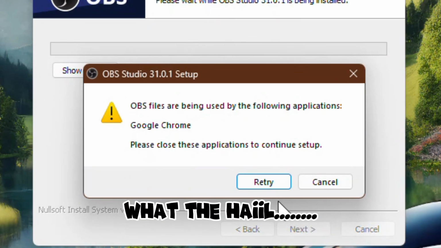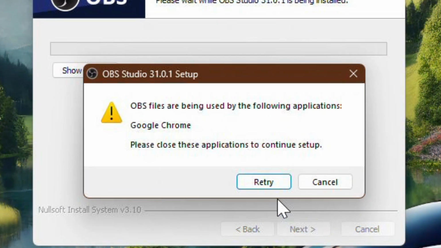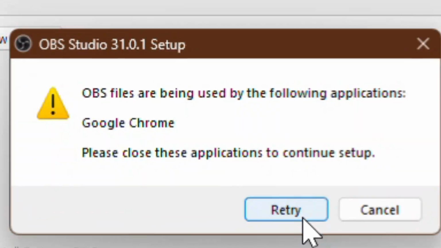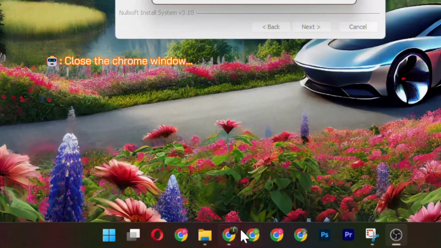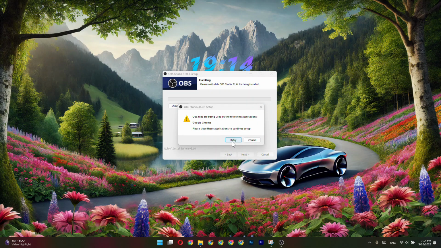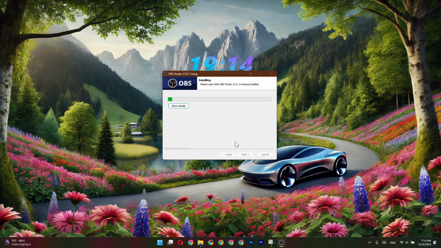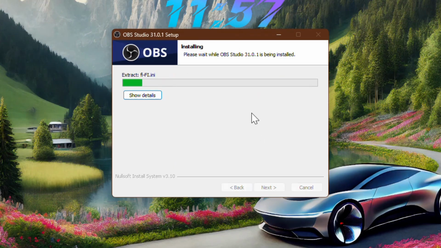What the hell? Google Chrome is using OBS files. I didn't even install it. What's happening today? Let's retry it. No. Close the Chrome window. Destroy Chrome. Now it should continue. I don't know why, but my laptop is doing weird stuff today and performing very slowly.